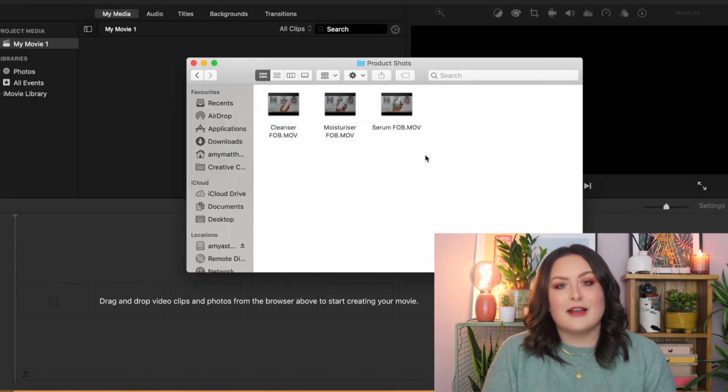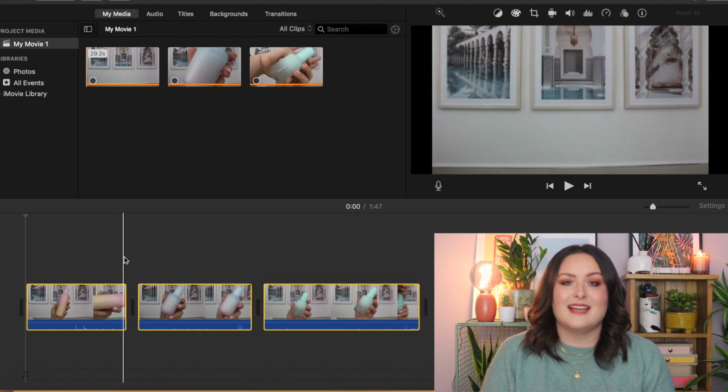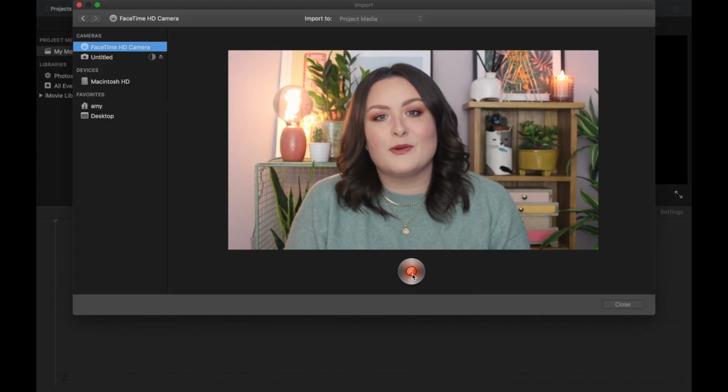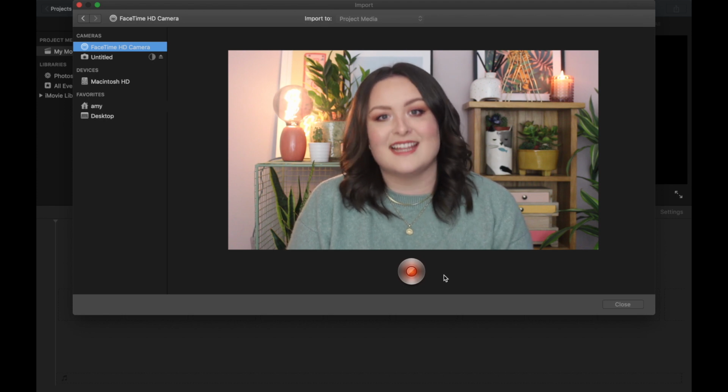Then you can drag and drop files from Finder into iMovie, either into the Project Media folder or straight into the timeline. Or if you wanted to skip all of that, you can record video directly into iMovie.